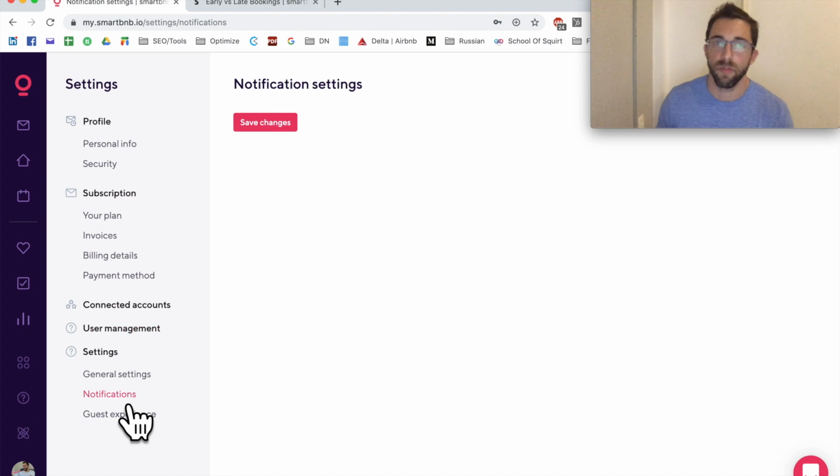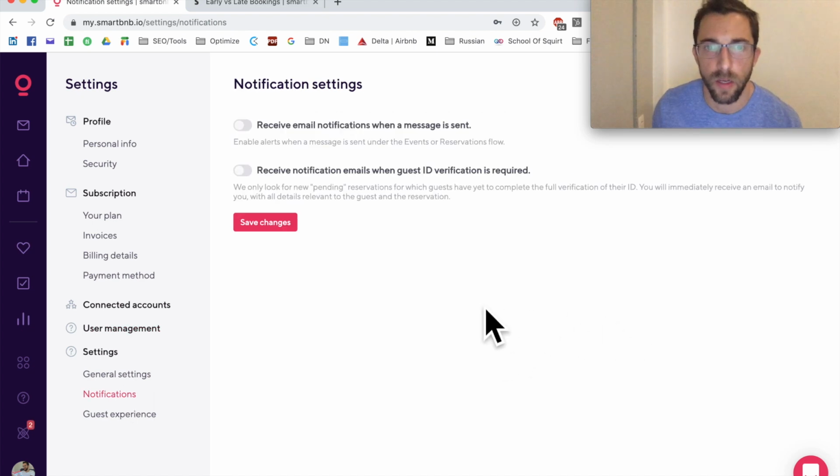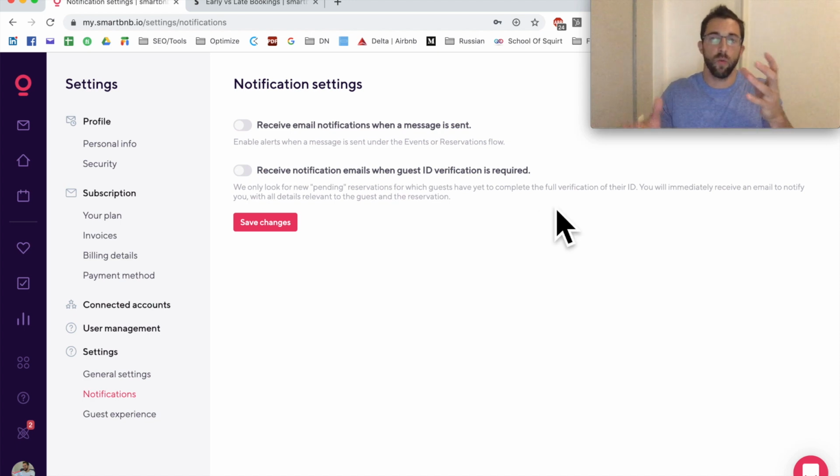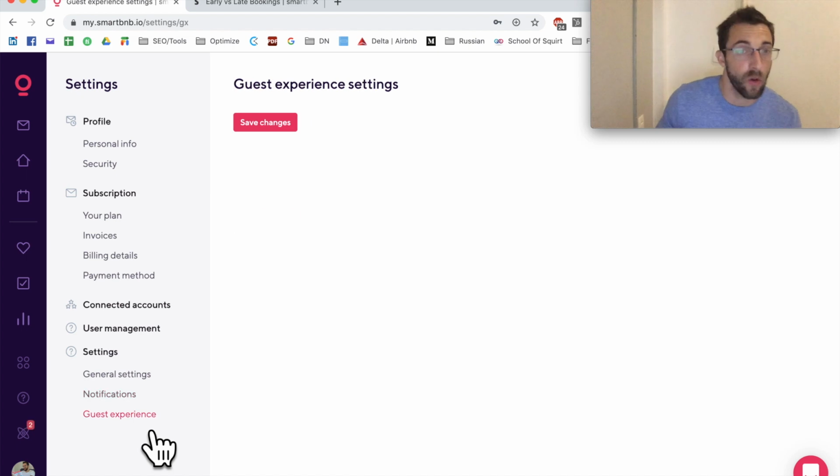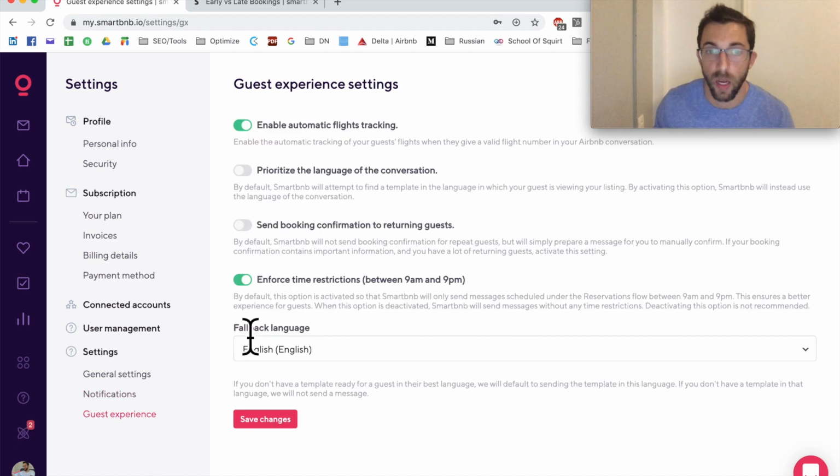Now with settings, notifications, there's two unique things here. Receive notification emails when guest ID is required. So this is kind of a weird gray area where a guest wants to make a reservation, but they haven't completed the steps necessary based on your requirements. Smartbnb will send you an email. Guest experience, something super cool that I didn't know about until I did this video, is check this out. Enforce time restrictions between 9 a.m. to 9 p.m.